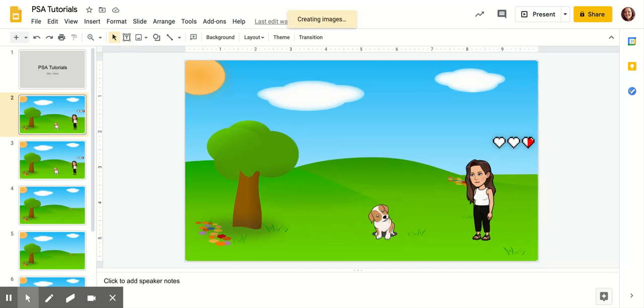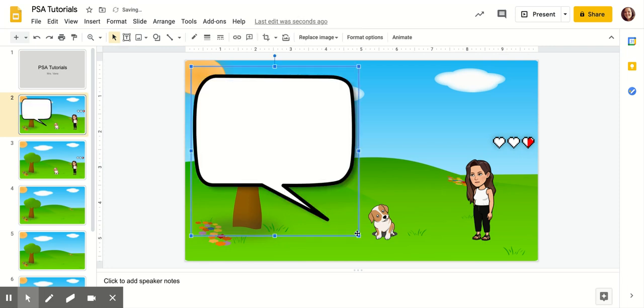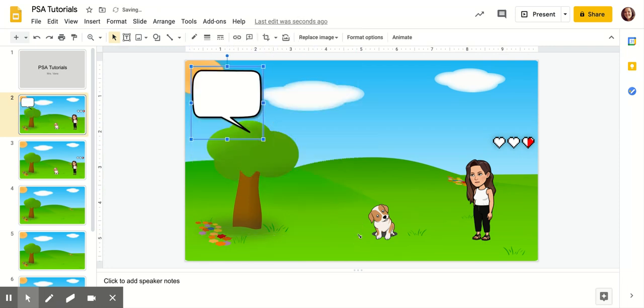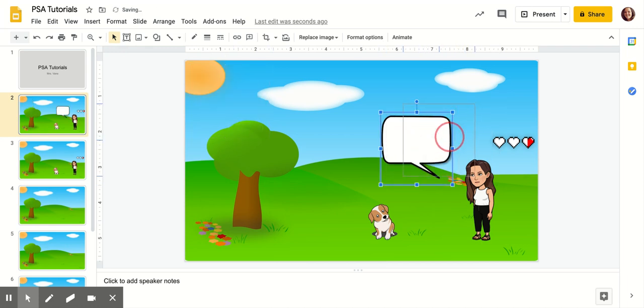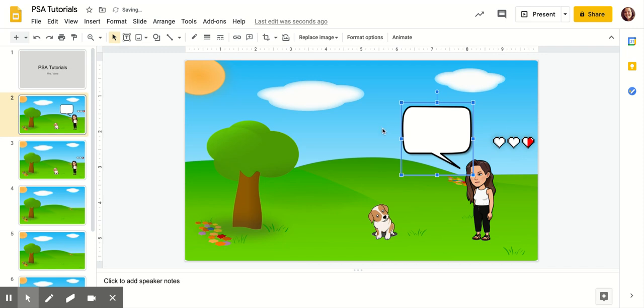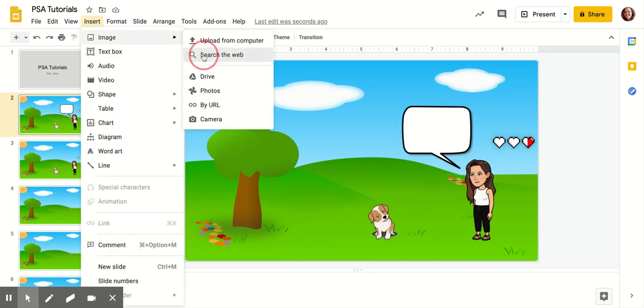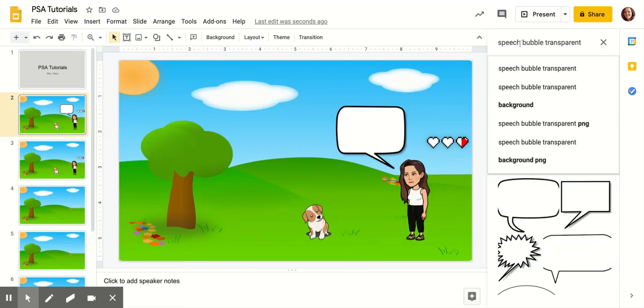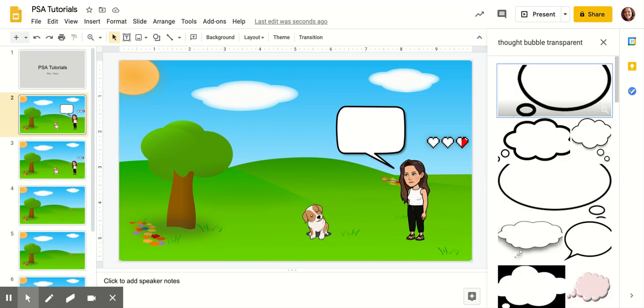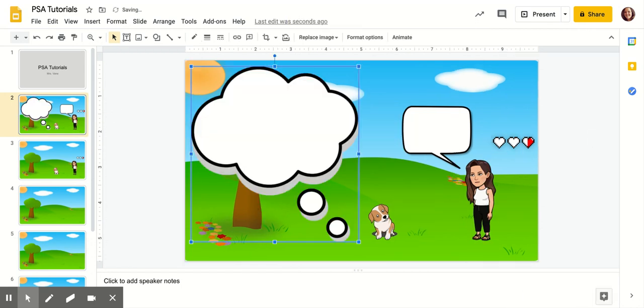I like this one, so I'm going to go ahead and click on it. It's obviously a lot bigger than I want it to be, so I'm going to resize it a little bit. I'm going to put it by my character that's going to be saying something. And I want another one for the dog, but instead of searching for speech bubble, I'm going to search thought bubble. So with the word transparent in there, and this one looks pretty good, so I'm going to double click on it. And again, I'm going to resize and move it wherever I want.